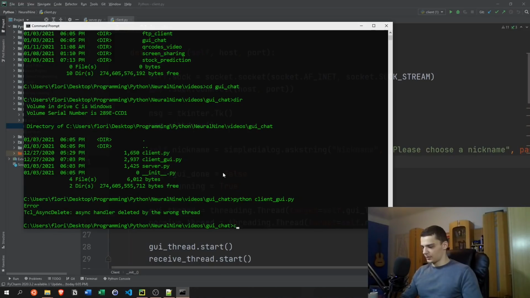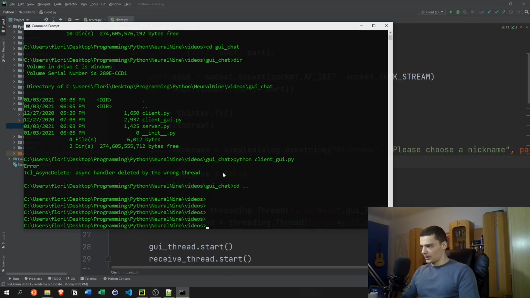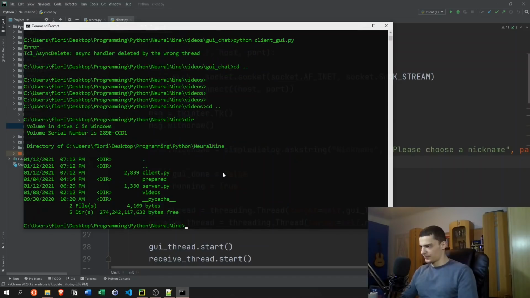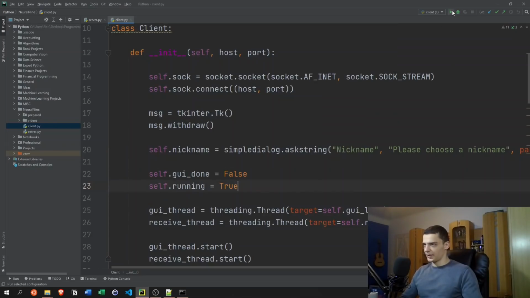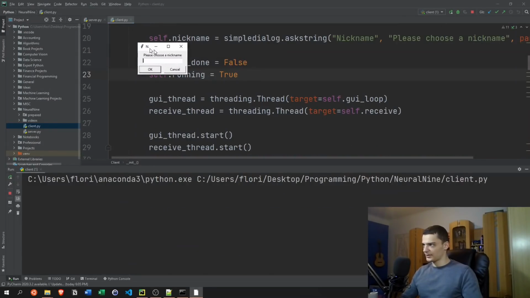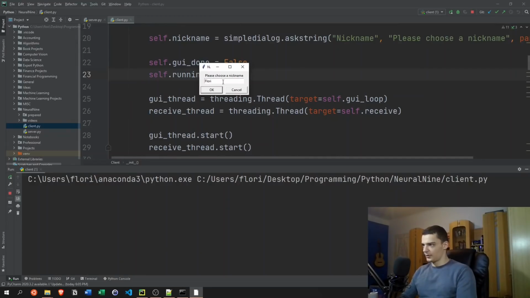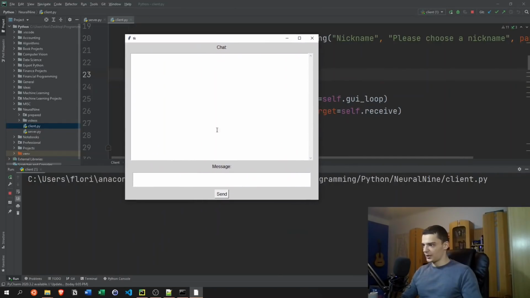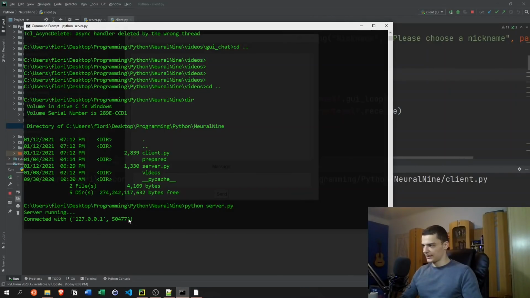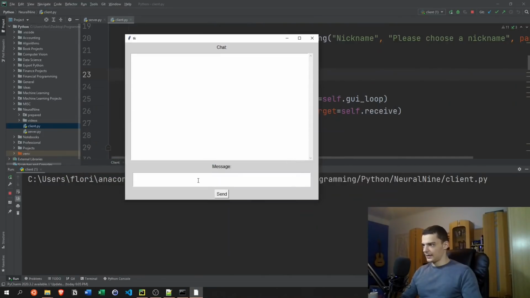and run a server. So we're going to say Python server.py, server is running, and we're going to connect with a client now. So as you can see, please choose a nickname. I'm going to enter my name here, Florian. And now I have this chat window here. On the server side, we can see connected with localhost. And here I can say hello world, like that.